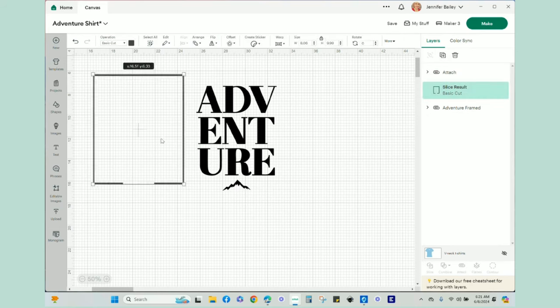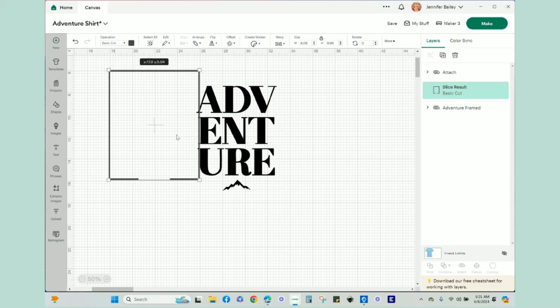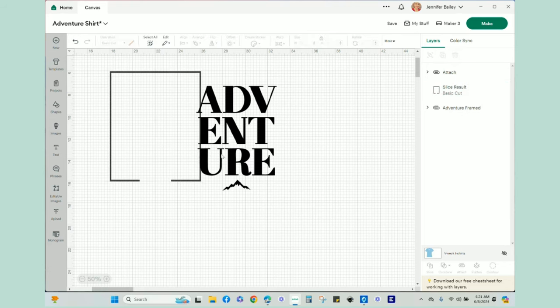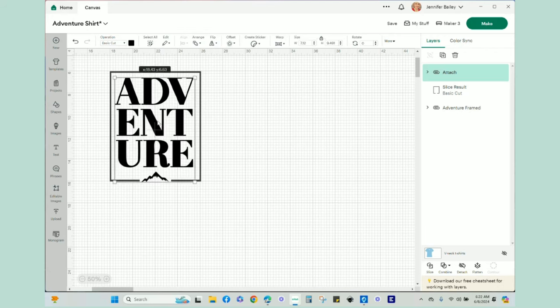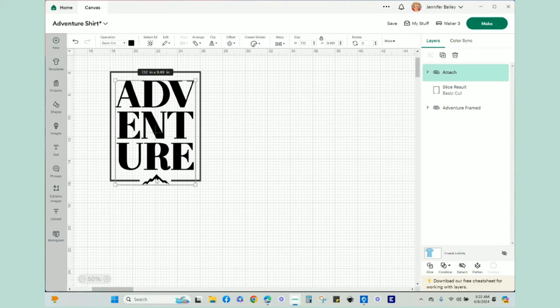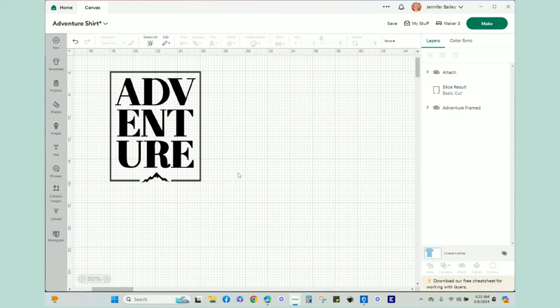Okay, so the next thing that we need to do is put this adventure design into our frame. I like to move the frame into a corner, right where these two big axes meet, and then I'm going to put the design here. What I want to do is manually center it vertically the way I want it to look, however far down or however far up I want the mountains to be. I just like to make sure that I like the placement. Okay, I think that placement looks really good.